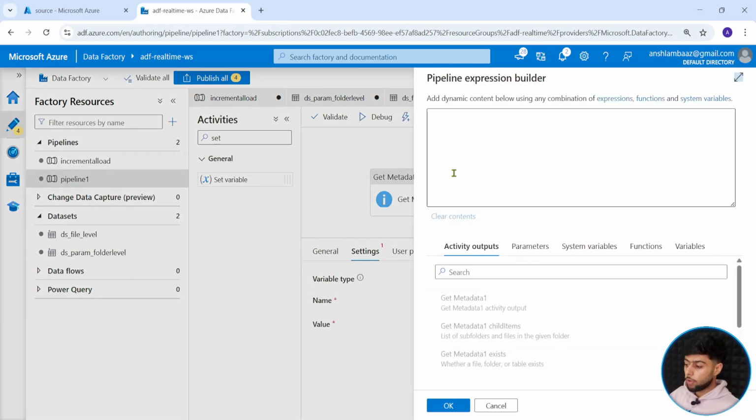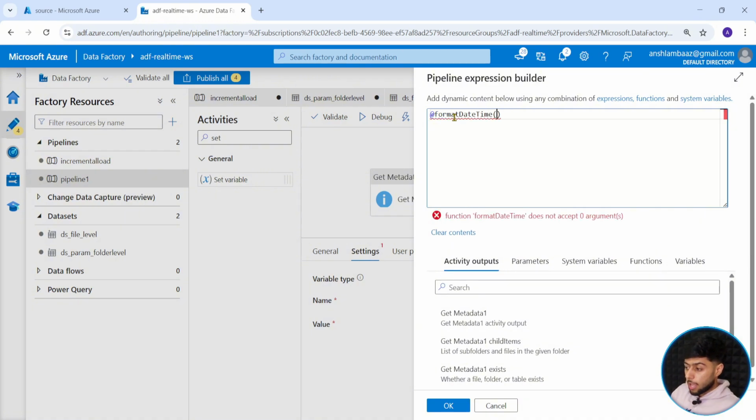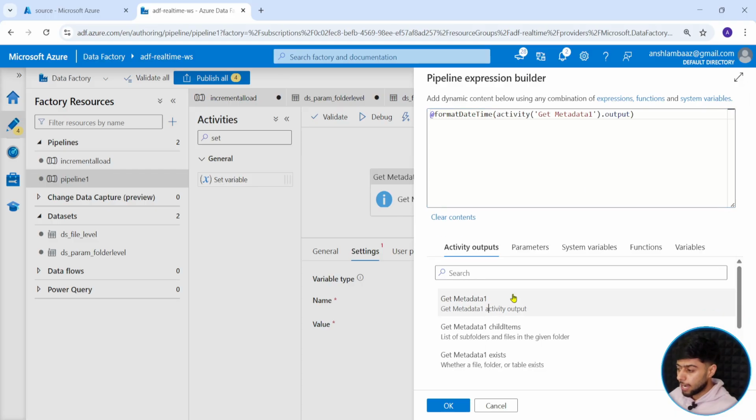The value will be format. There's a function called formatDateTime. And what is the value in string format? It is GetMetadata dot output dot lastModified. Make sense?